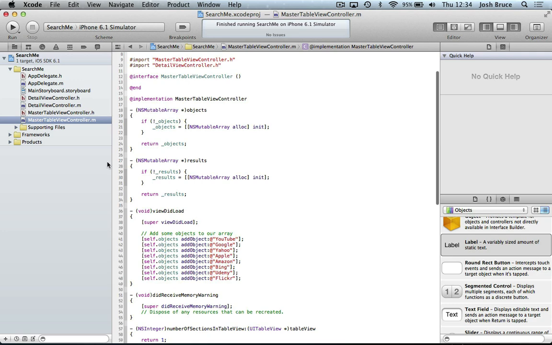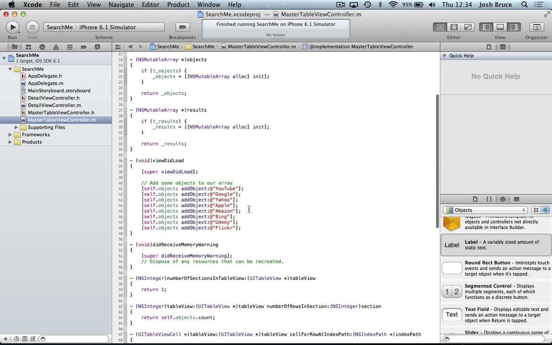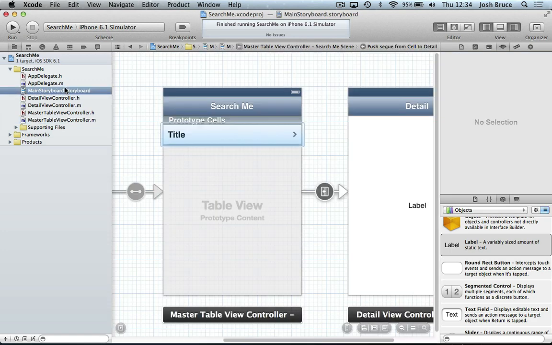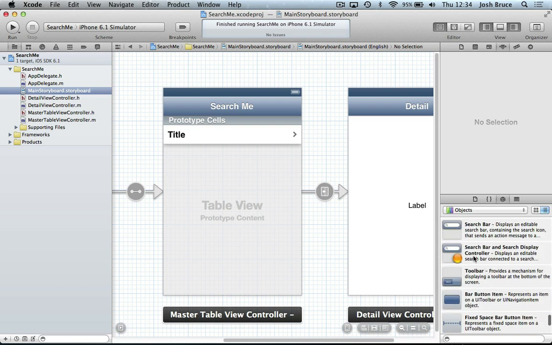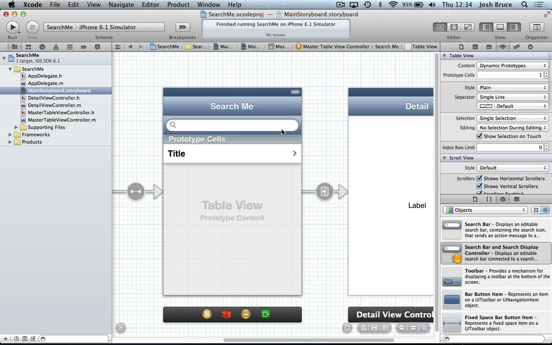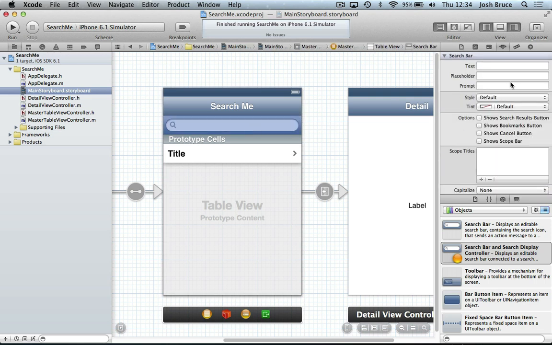So last time we were in our master TableView controller.m. We're going to head back over to our storyboard first, and we're in our objects library. We're going to go all the way down to the bottom and drag out the search bar and search display controller, and I'm going to place this just above our prototype cells. And in here, I'm just going to change a few of the properties to placeholder, search for something. Just going to enter a placeholder.